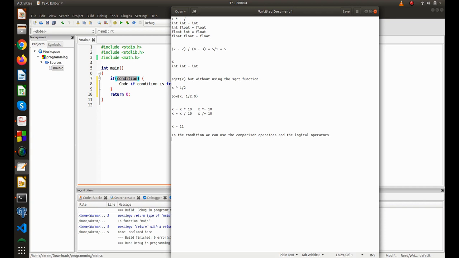What are the comparison operators? The comparison operators are greater than, less than, greater than or equal, less than or equal, equal, and not equal. These are the comparison operators that we'll use. Greater than, less than, greater than or equal, less than or equal, equal, not equal.